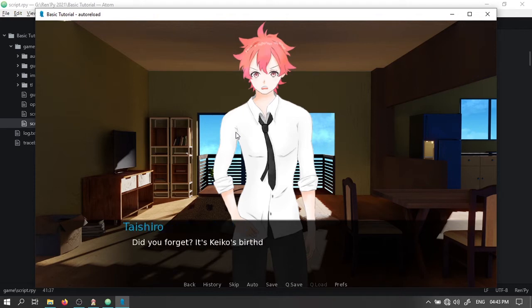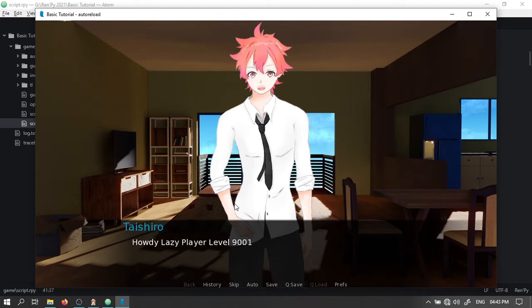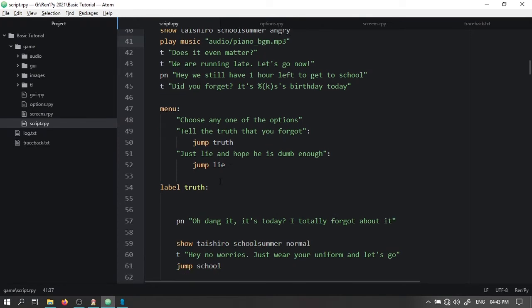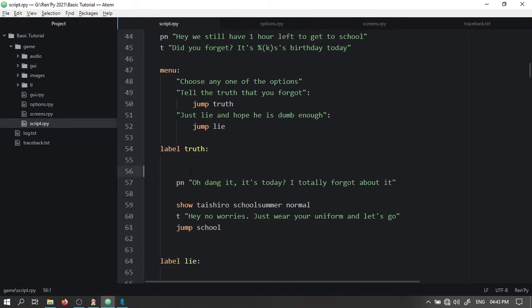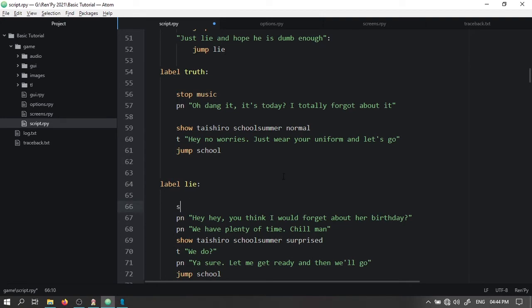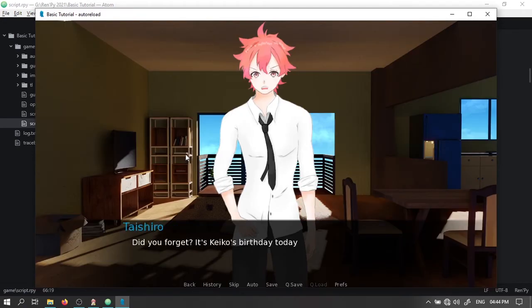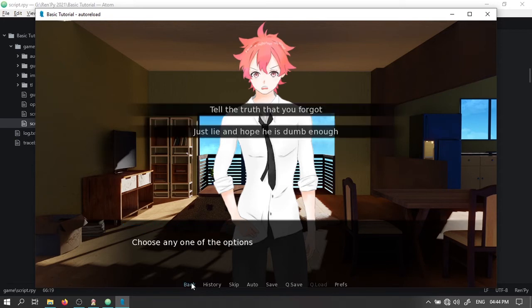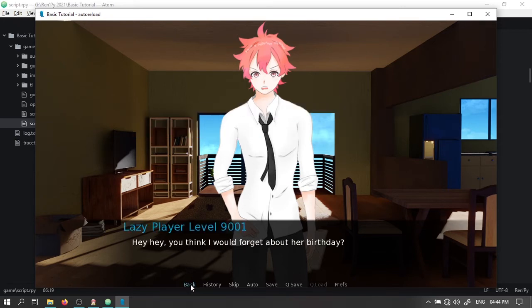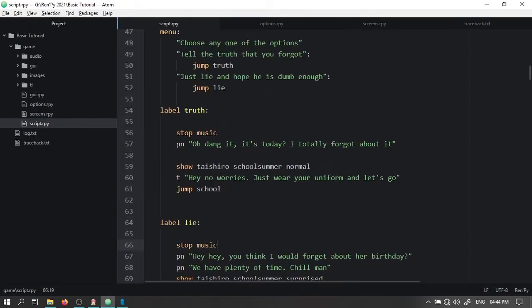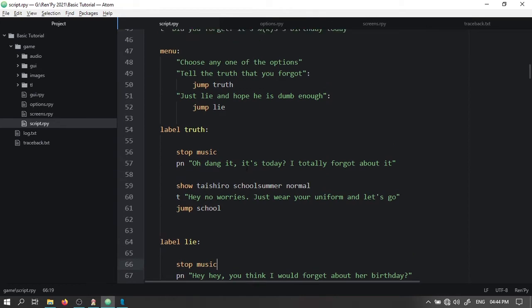So now let's stop this music or it'll keep on looping. Since we have two labels, in starting of both the labels, we'll type stop, space, music. Let's check. It's working. Now play music will keep on looping what you play.